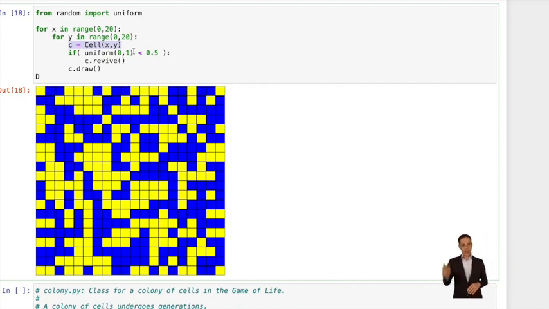And once you tell me that the bottom left-hand corner is 0, 0, I know 0, 1, 2, 3, 4, 5, 0, 1, 2, 3, 4, 5 going up or to the right. So I'm going to build a cell. I'm going to just, for fun, flip a coin here. So I'm going to draw a random number between 0 and 1. And if it's less than 0.5, half the time, I'm going to revive the cell that I just created, and I'm going to draw it, and then I'm going to render the canvas.